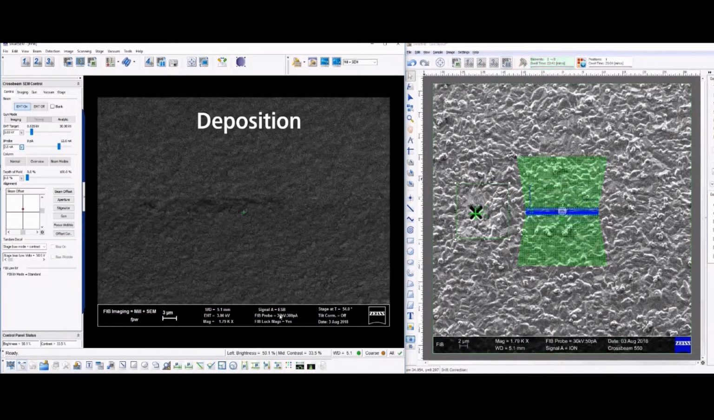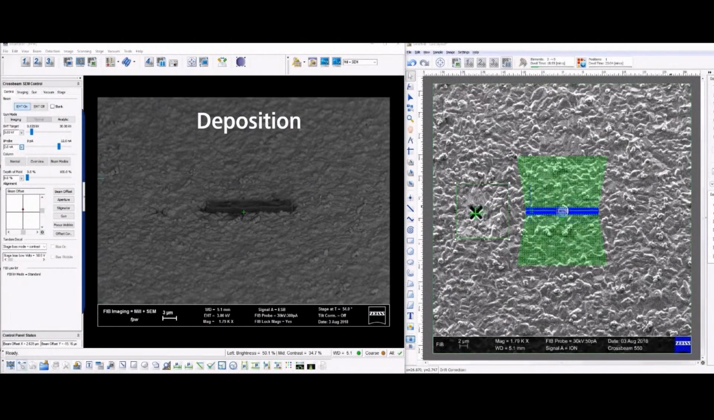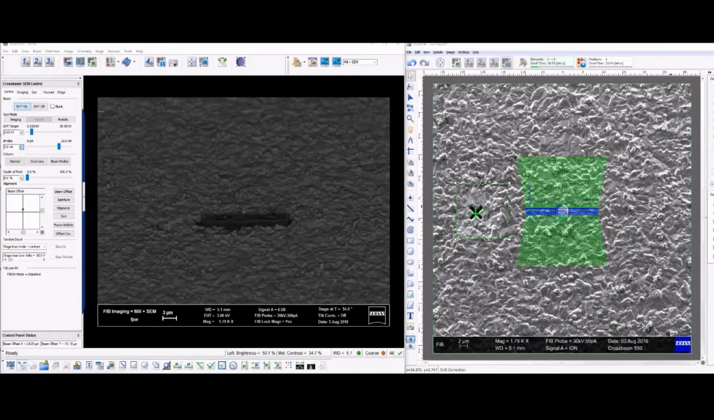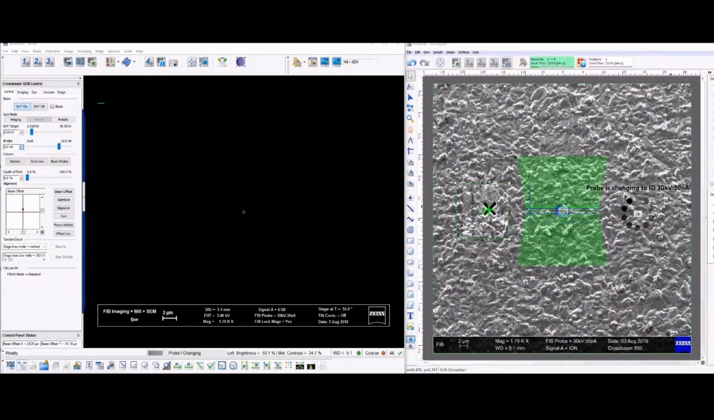So now we put in the gas injection needle. At this point, we're depositing platinum on top of this. You watch it live and build up in the middle there. You can move the image around with the beam shift. So after it's done, it goes back and it checks the drift correction mark to make sure that it didn't drift or anything, because the gas injection needle can cause it to shift.